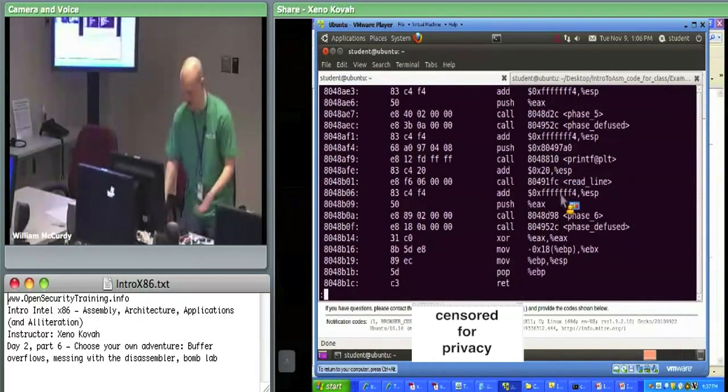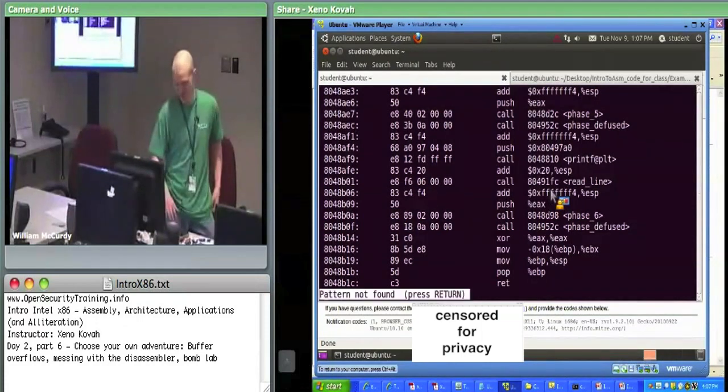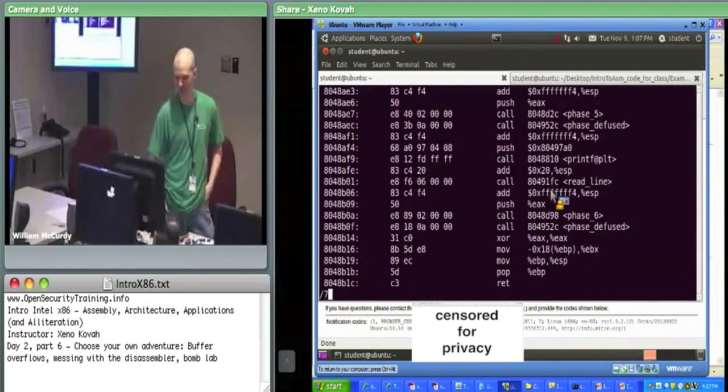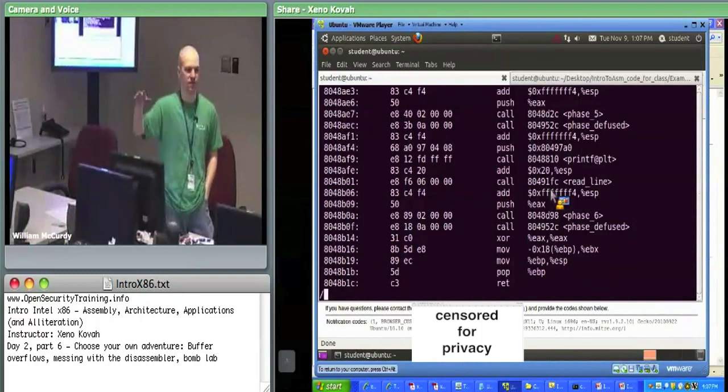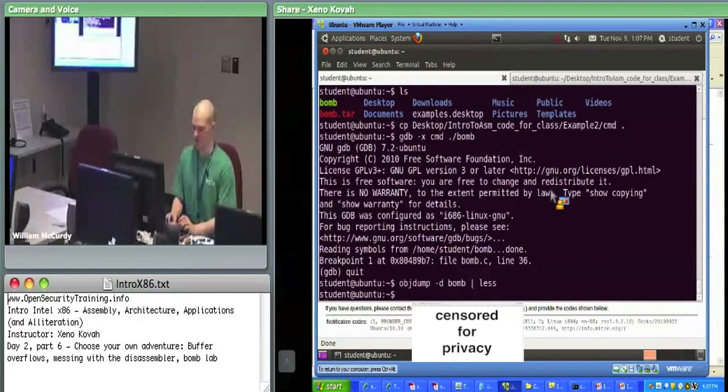Well, I can't just search for seven, so find the hidden phase. All right, that's our high-level assembly overview. Looks like it's a sequence of phases. Got to give the right input in order to get to the next phase. So objdump is one way you might do it.